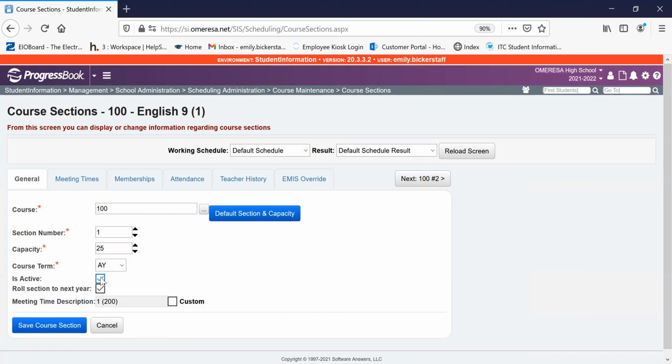Is active. You want to make sure that is checked so that you can schedule students and it's not showing as inactive. You want to make sure it's always active so that the students can see it on the course request module and that you can see it when you're trying to add individual students. Roll section to next year, if you want this course section to show for next year.